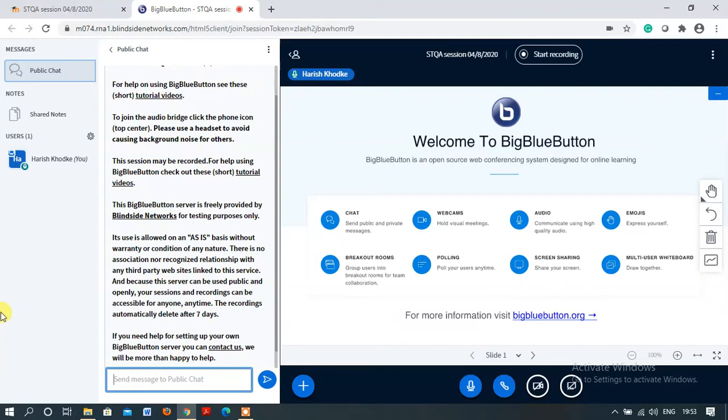On the left side you can see all the users, and the number of users connected. Public chat is also available. Through chatting you can confirm whether your voice is audible or not, and whether the session is understood or not. So you can perform chatting. This is the first thing.